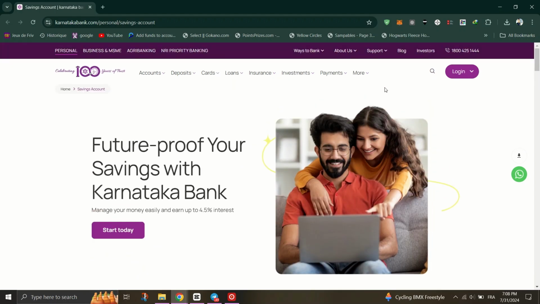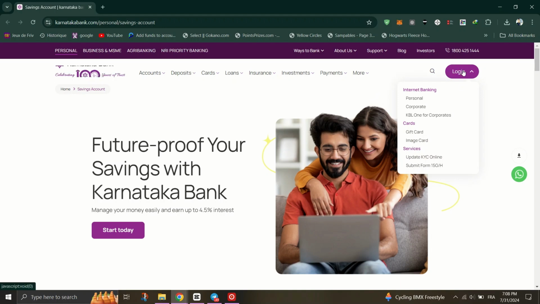On the top right corner of the homepage, you'll see a login button. Hover your mouse over it and the drop-down menu will appear. From the drop-down menu, select the type of account you want to log in to, like personal, corporate, etc.